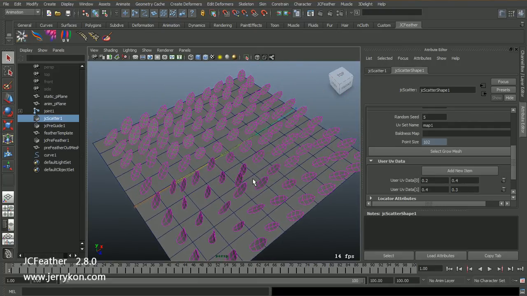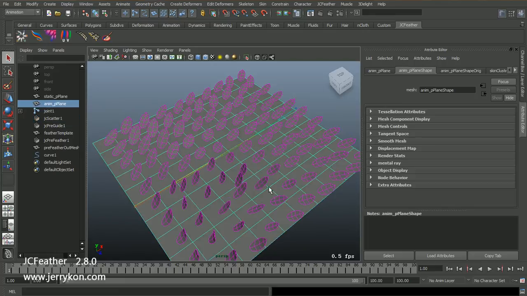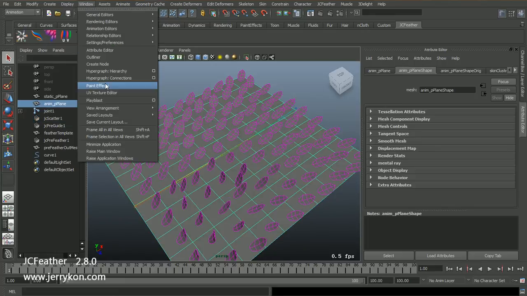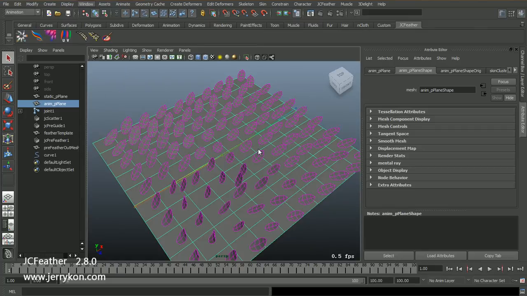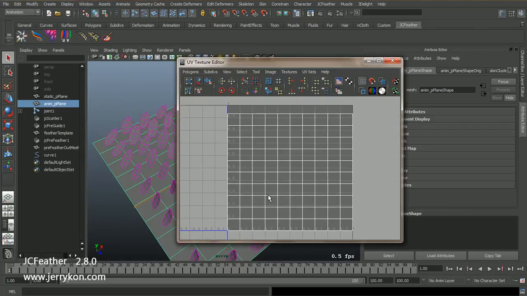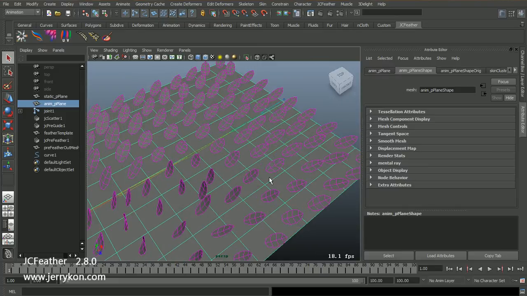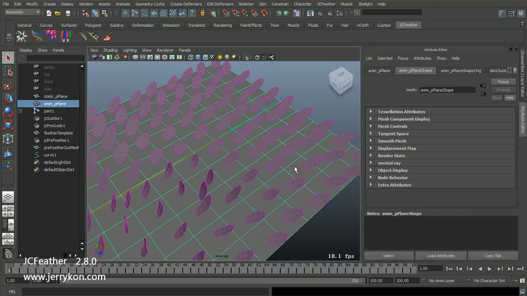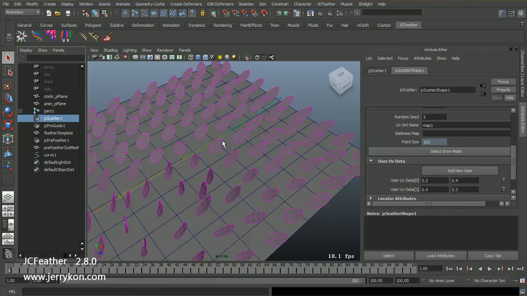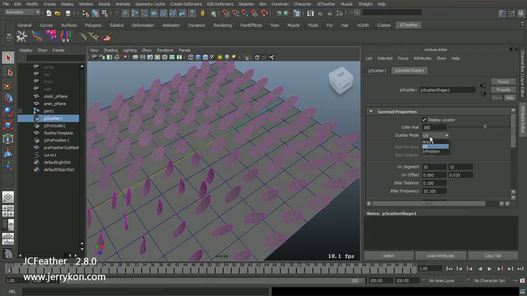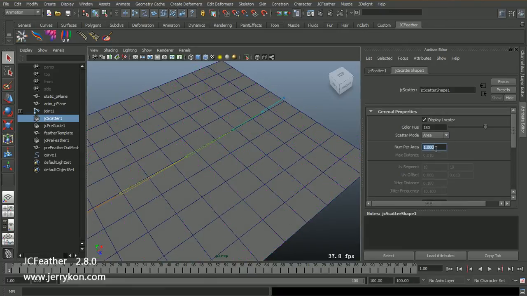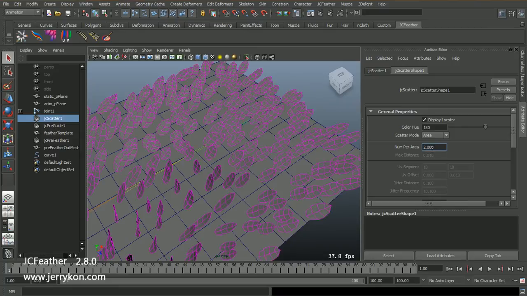So obviously in this method you really need a poly UV set. Select this mesh and I will bring the UV texture editor. As you can see, we have a UV set. If you do not have a UV set, you can change the scatter mode to area mode. Set this attribute to 2.